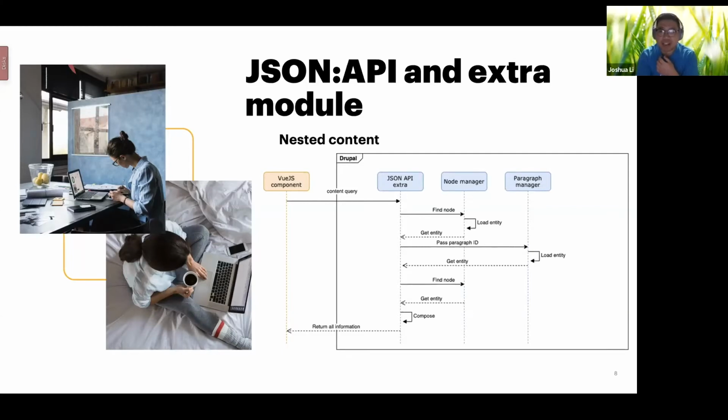In this way, we are using the JSON API Extra module to actually inject the process, which I'm drawing here in the diagram, to actually find out all the referenced entities, recursively, and compose one big JSON payload with all the nested entities and send it back to the front end. So that the front end can actually get all the referenced content in one go.